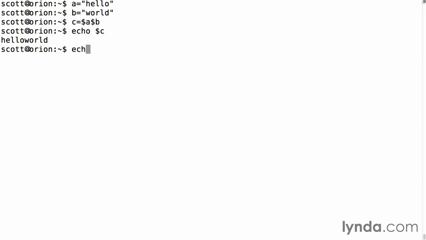You can find out how long a string is using a pound or hash sign in front of the variable name. Here I'm using parameter expansion, and you can see when I run that, I get the length of each of those strings, A and C, 5 and 10 characters respectively.